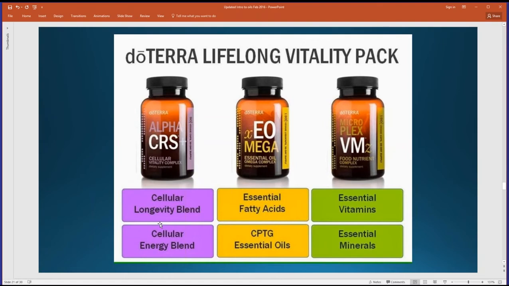You can actually order this product and try it for 30 days. Empty the bottles out, and if it doesn't change your life and you don't love it, you can just send the empty bottles back and get your money back. That's how much we believe in this product. And I just can't say enough about it. For me, it was a life changer.